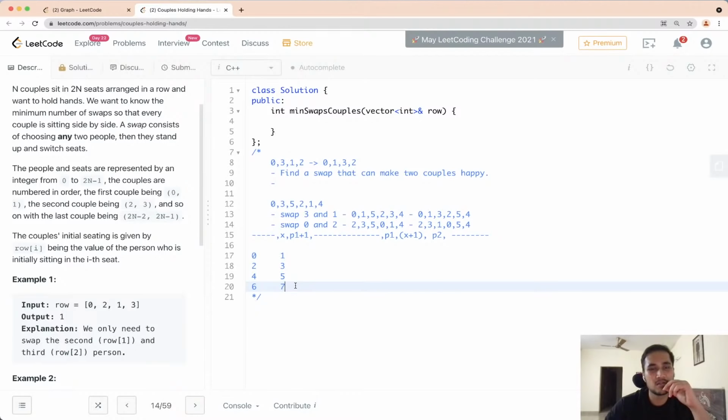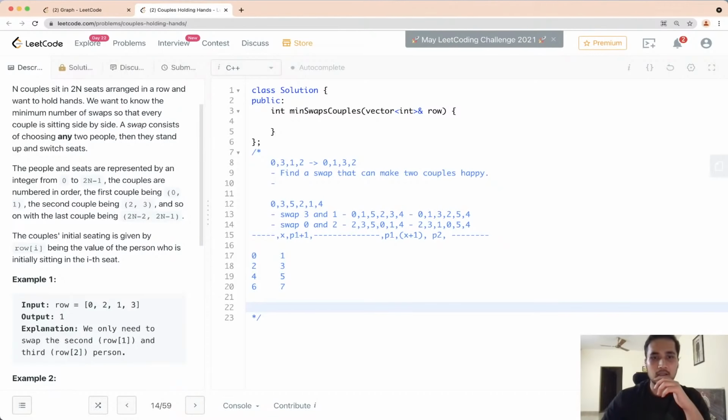Of the indices. Does that make sense? How can it help? How can I leverage graphs over here? Let's think in that direction. All right. So we have 0 over here. Okay, this might take a while.